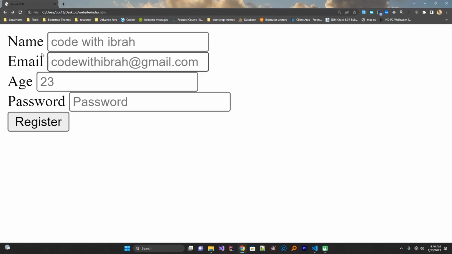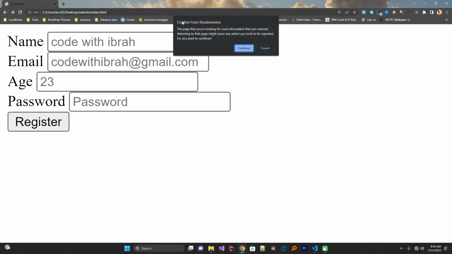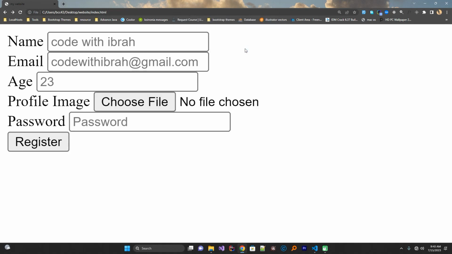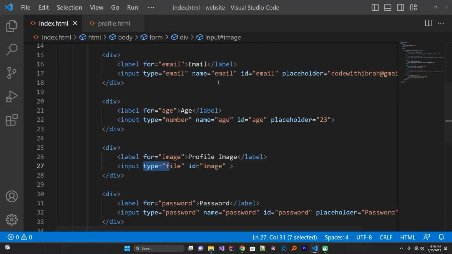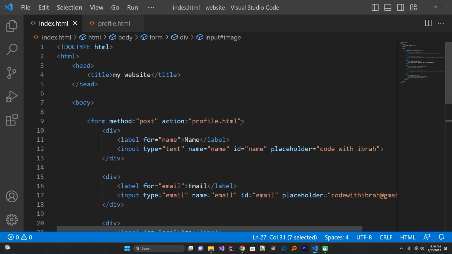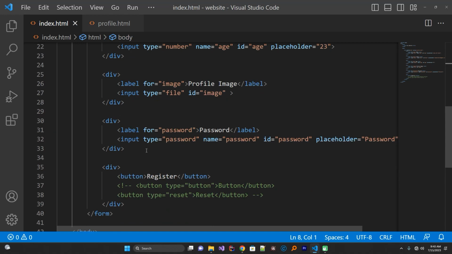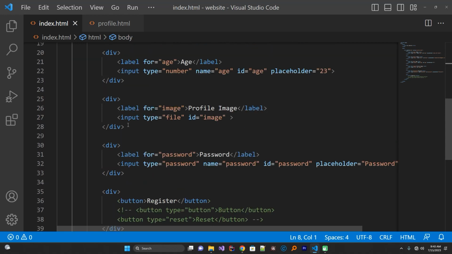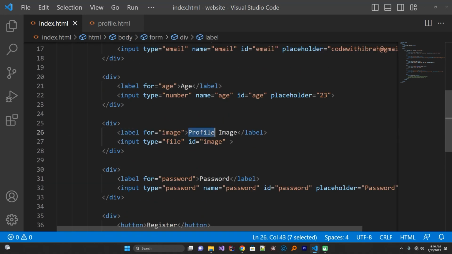Let's go back to the browser and refresh. We keep seeing this because we've changed the method of submission to post. That is why these things are coming. I want to take them out so that it will not be asking me questions. So let's say get. And where is the profile? Okay, this is the profile. All right, so everything is now ready.